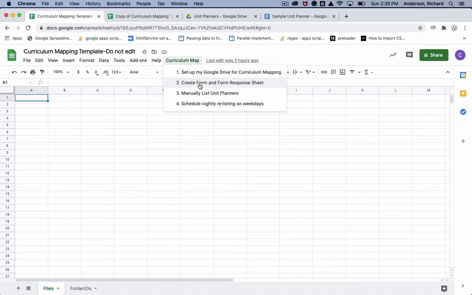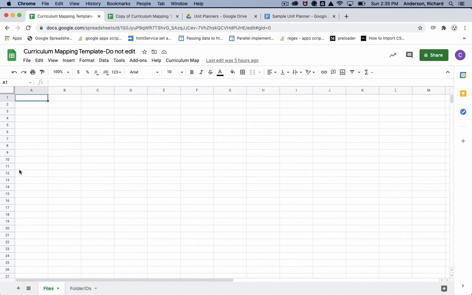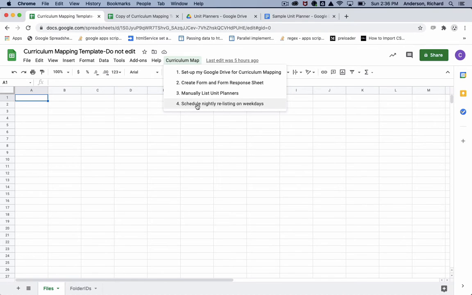Steps 3 and 4 are essentially the same. Step 3 will list all of your unit planners in this Files tab, so that will look very familiar to those of you who've been doing this before. Then in step 4, you can schedule it to relist those files on weekdays instead of on the weekends. I may change this later, but for right now, every weekday it'll refresh at about 11 p.m., and we'll see how it goes during this testing period.